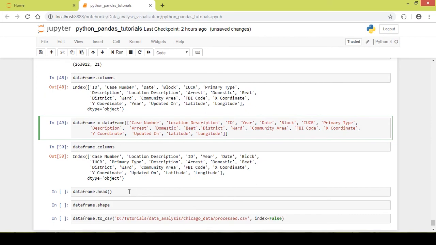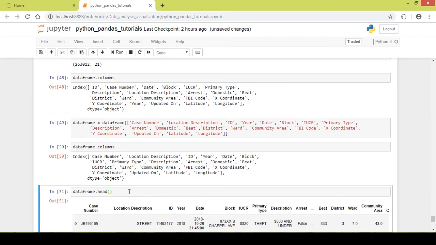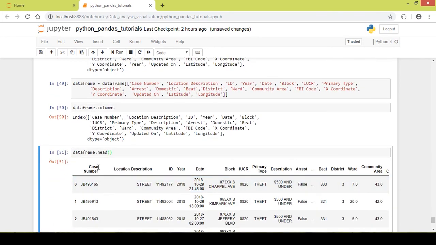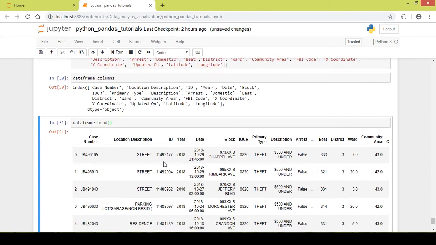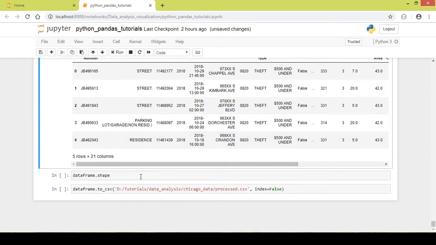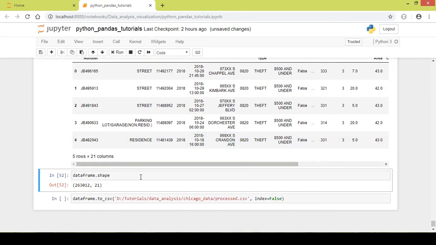So once again, I will print the dataframe.head function in order to confirm that. As you can see, the case number is the first column, location description is the second column, and ID is the third column. And once again, I will check the dataframe.shape, which is 263,000.